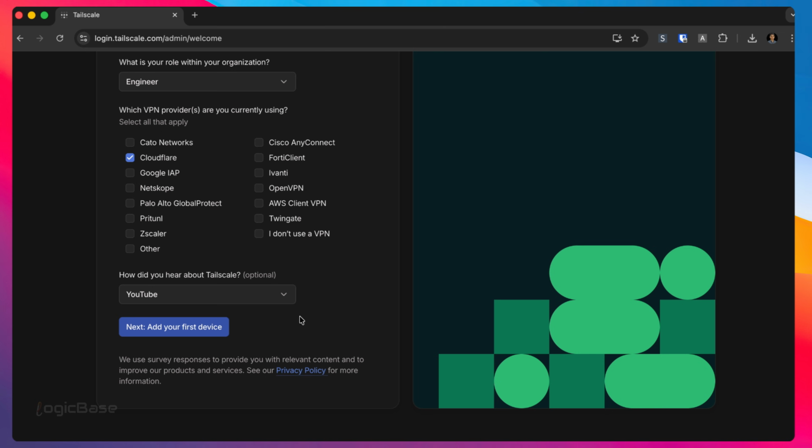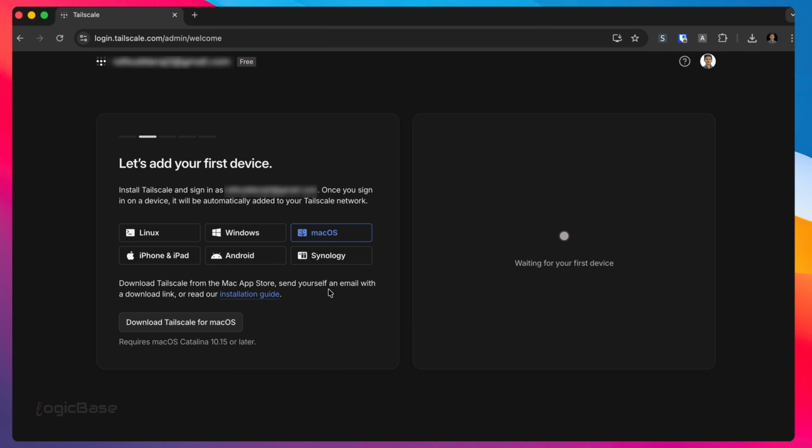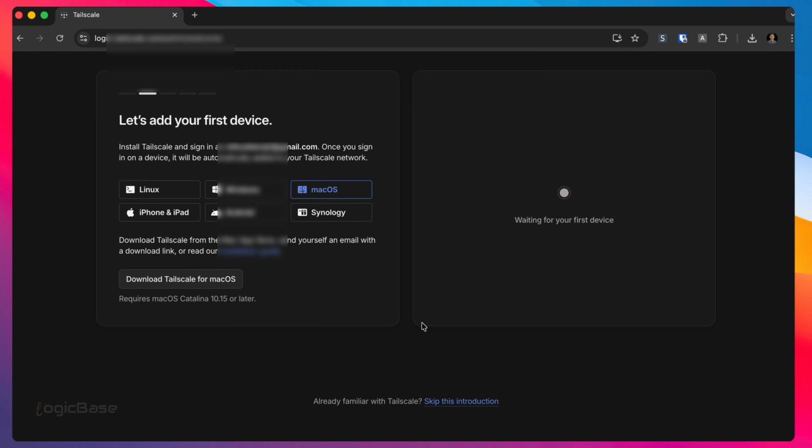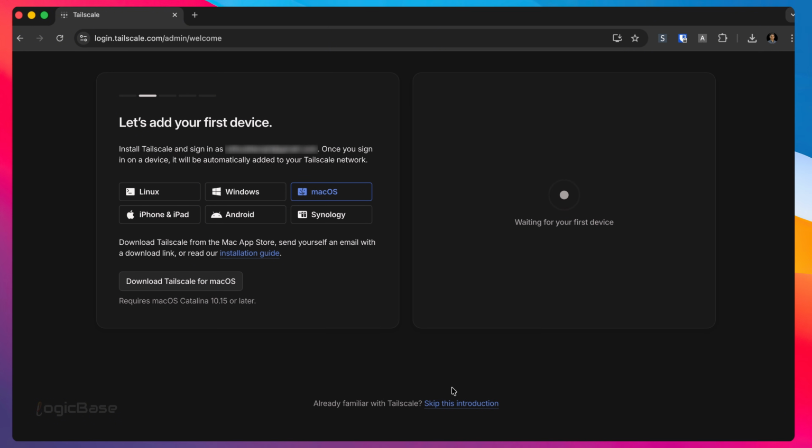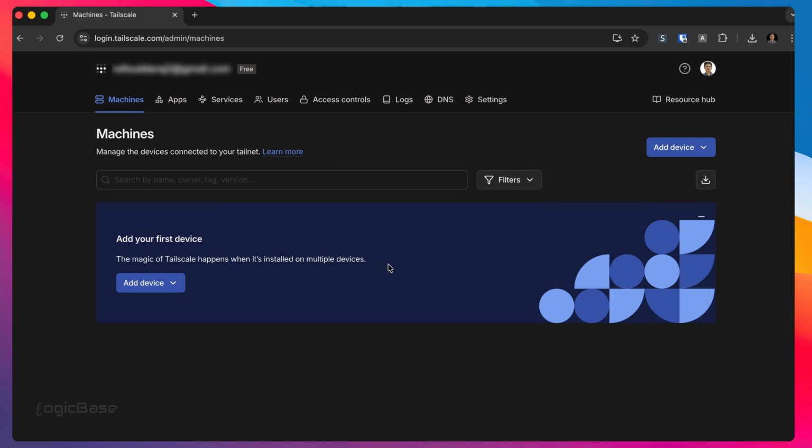Now, look near the bottom. There's an option that says, Next, add your first device. I click that. In this step, Tailscale tells us, let's add your first device. From here, you can directly download Tailscale's desktop app. But I'm not doing that from here right now. I scroll all the way down and there's an option called Skip this instruction. I click it to skip this step because a bit later we will install Tailscale ourselves based on our OS.